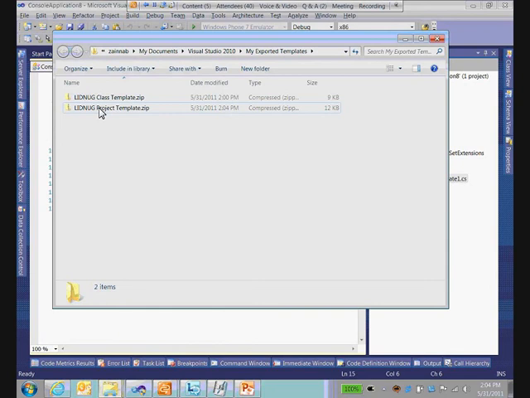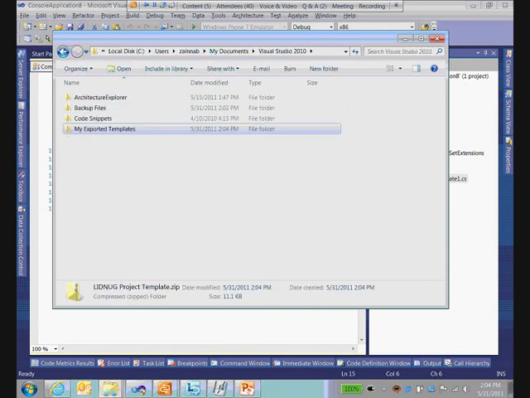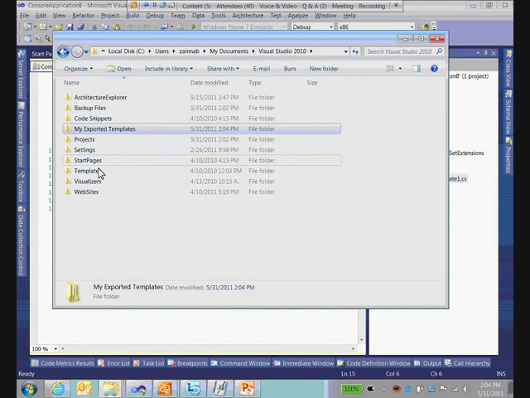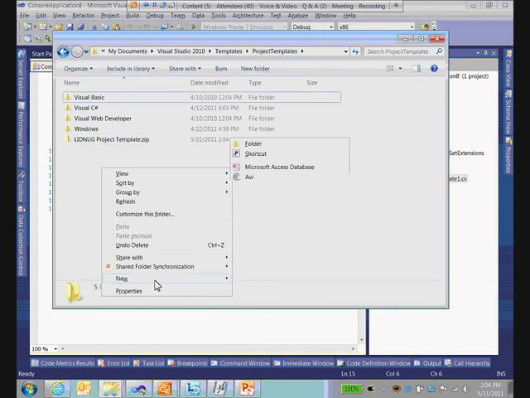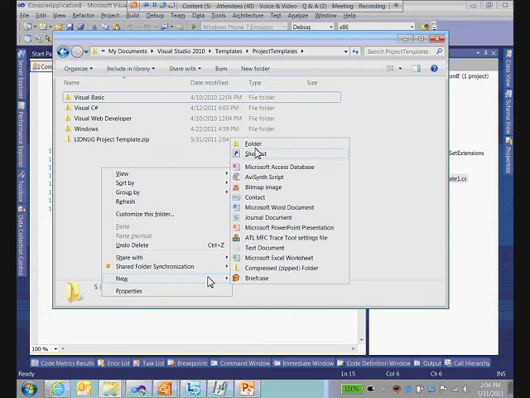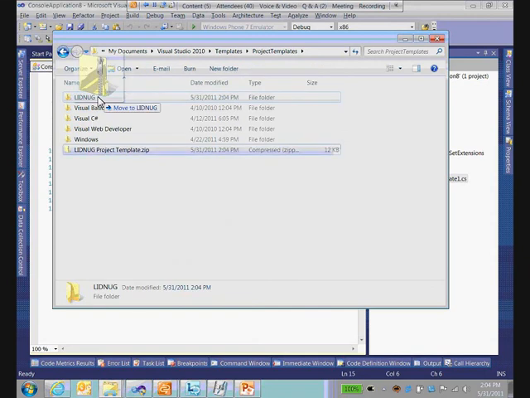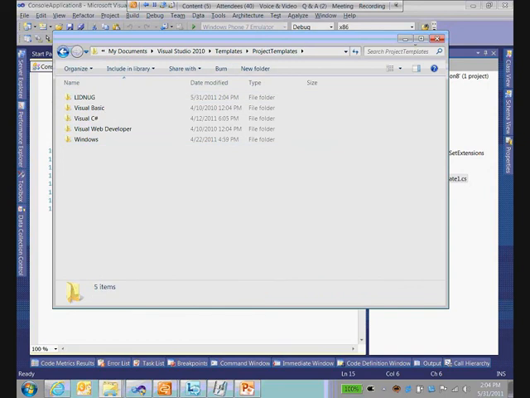Because I said to import it, I'll go to our templates, project templates. There's the LIDNUG stuff, and I've got XYZ company in there too, and Exxon. Oh, Exxon's going to love me. I'll create a new folder and we'll call it LIDNUG. I'm real big on organizing your templates. Don't just throw templates in there. Create folders, make it clean.